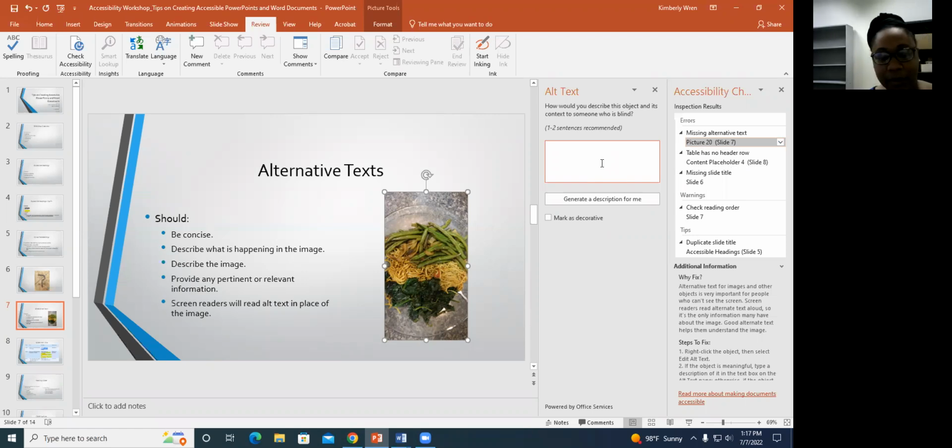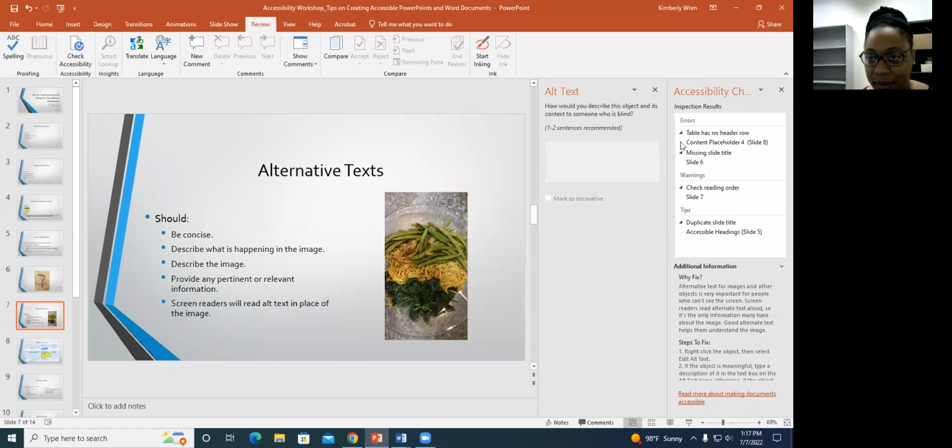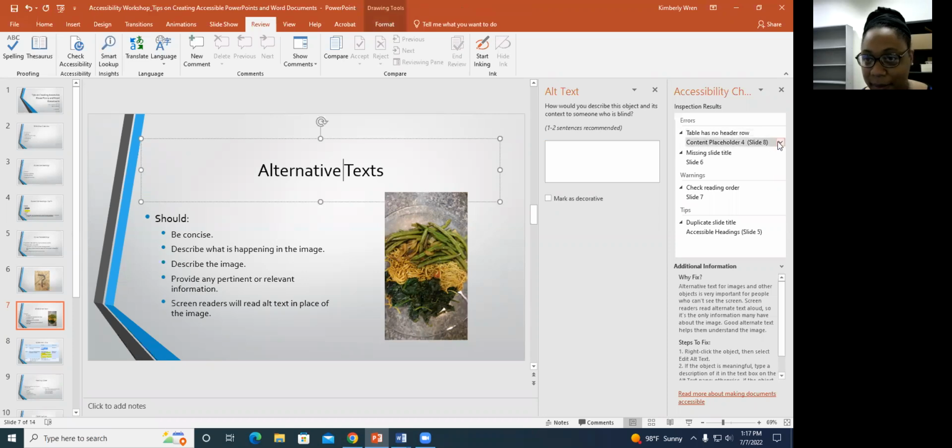I want all the pertinent information. So maybe this is a health class and I'm talking about eating more vegetables. So, plate with 66% vegetables or something like that. And just be done with them. So let's see. I'm going to go back here. Content placeholder. Now the problems that I had with my images are gone.